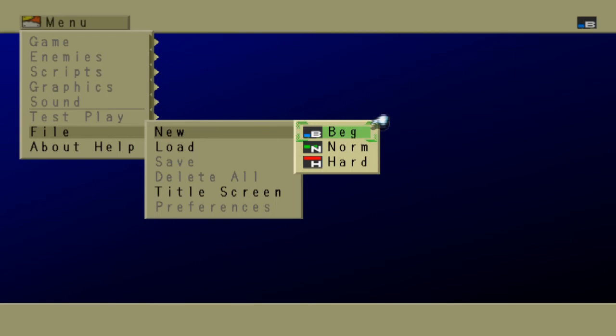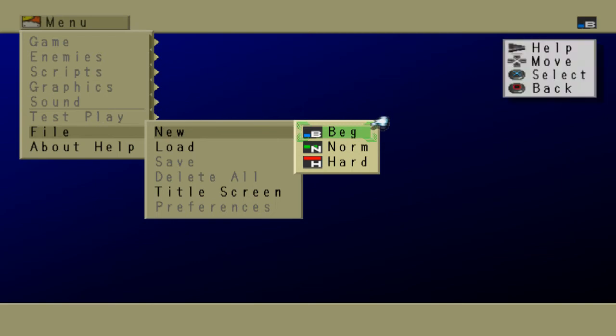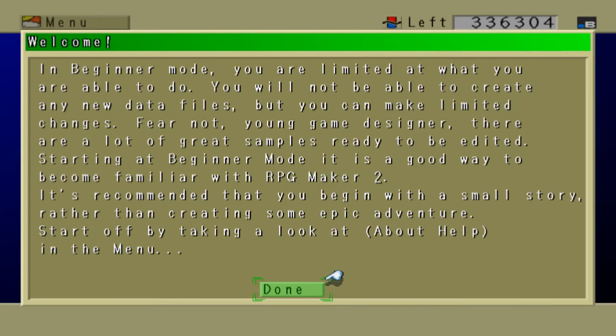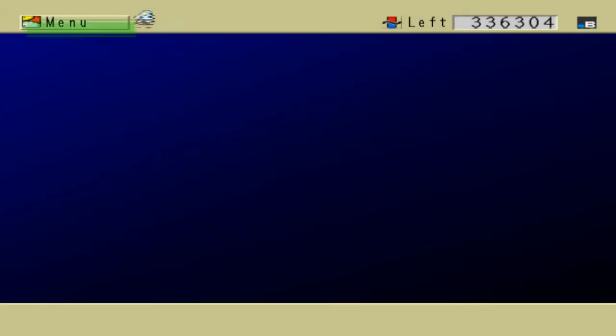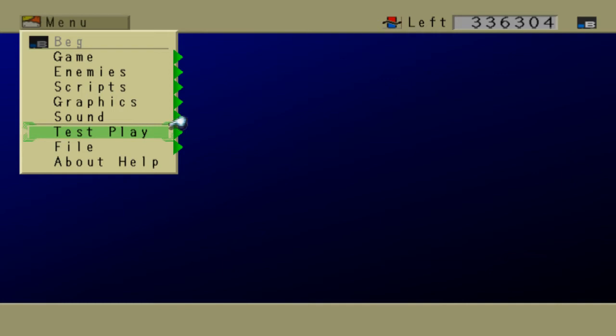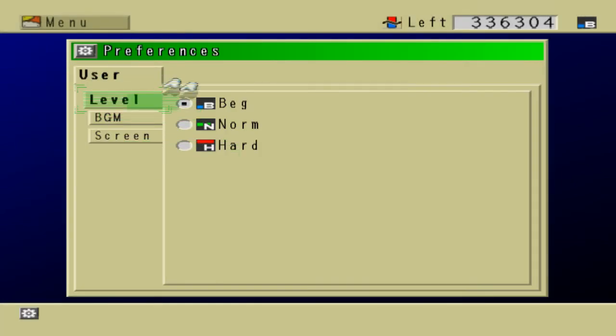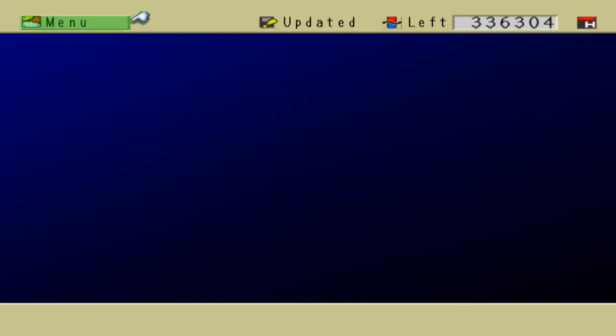Make sure to choose beginner mode, so that way it'll load all of the preset data, and then from there go to Menu, File, Preferences, and then you can change it to hard mode if you want. It's up to you.